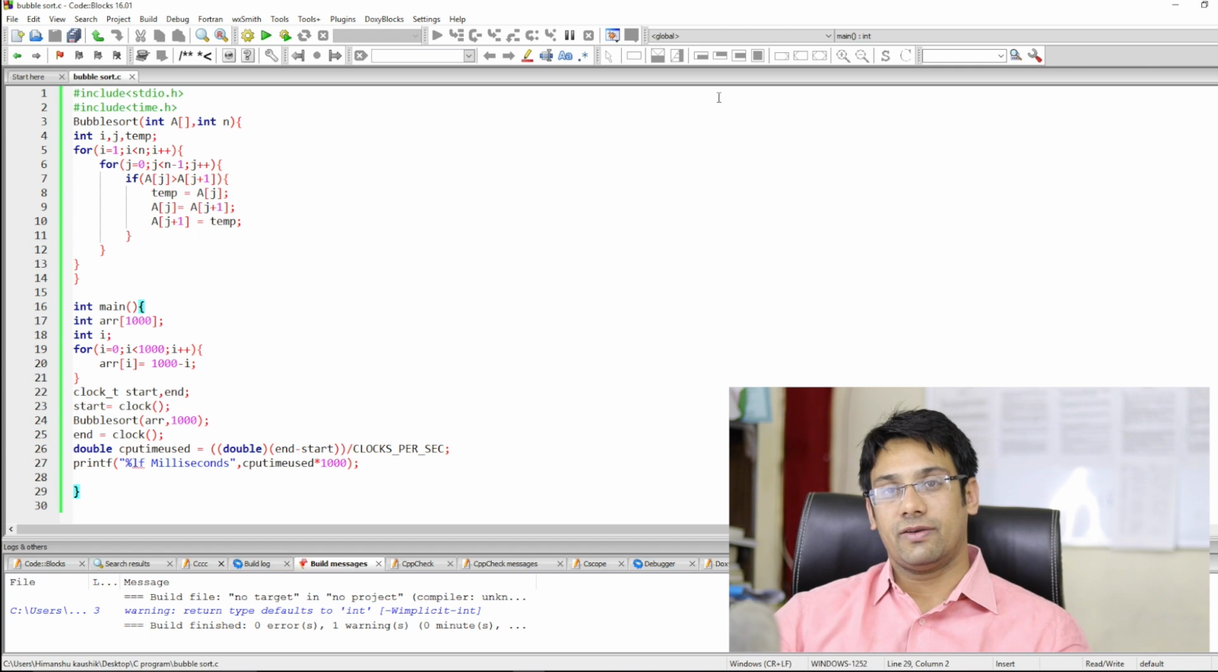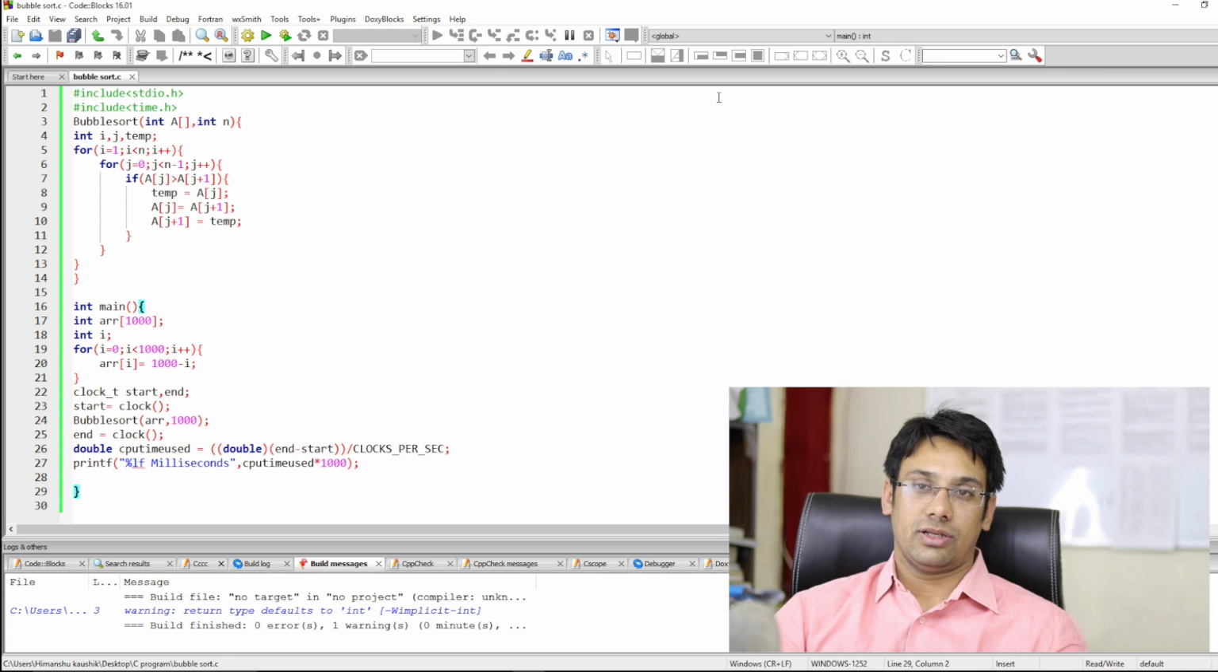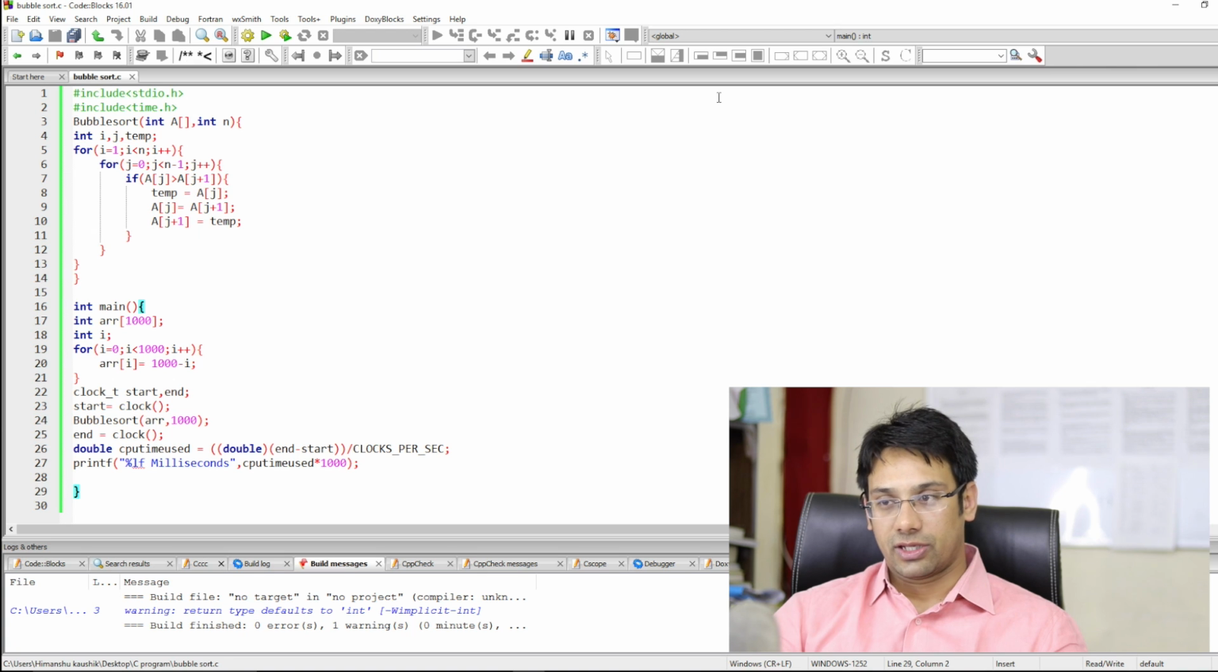So this code will be available with you in a file. When you execute it on your system, you can measure the exact time this function is going to take to sort 1000 elements.